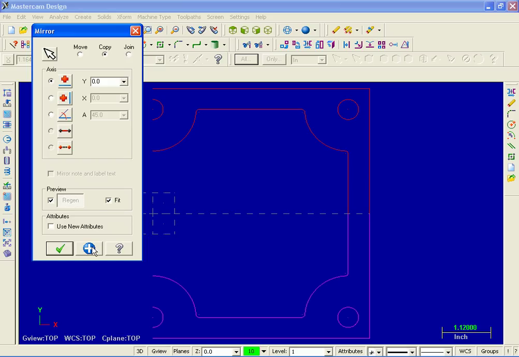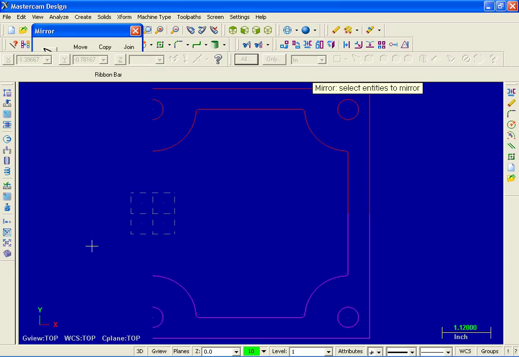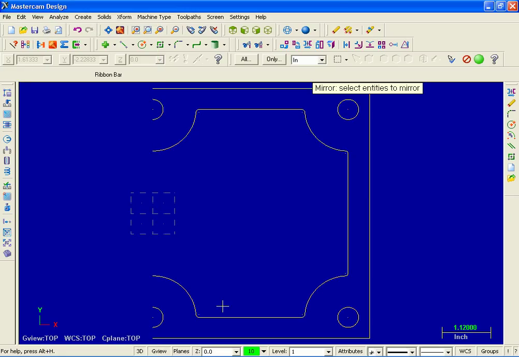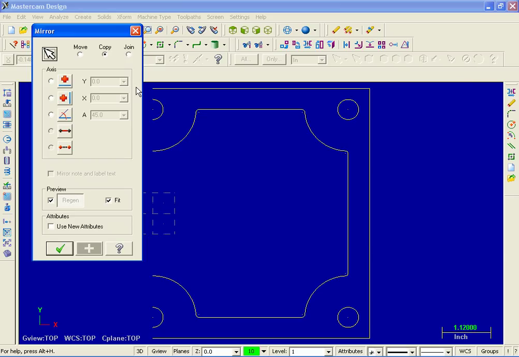What I'm going to do is move on down and hit the apply button, because I'd like to continue using mirror. Now the next prompt, select entities to mirror. We're going to do the same again. Select all, right down the bottom, pick OK. Everything's been captured successfully. Move on over to the right and pick end selection.